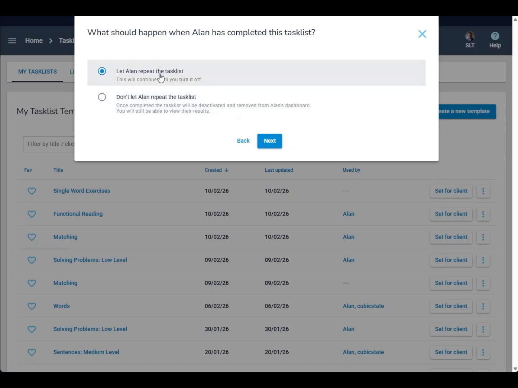Here I need to allow Alan to repeat the task list so that it engages auto-leveling. Otherwise, he could just do it once. If we said don't let Alan repeat the task list, he would just do it once and then the task list would be complete. So we'll leave that switched on in this case.